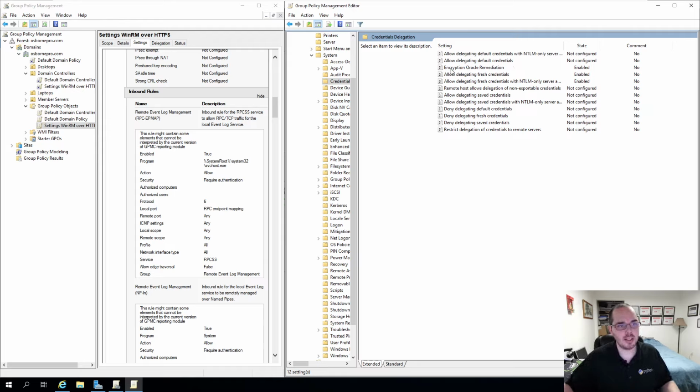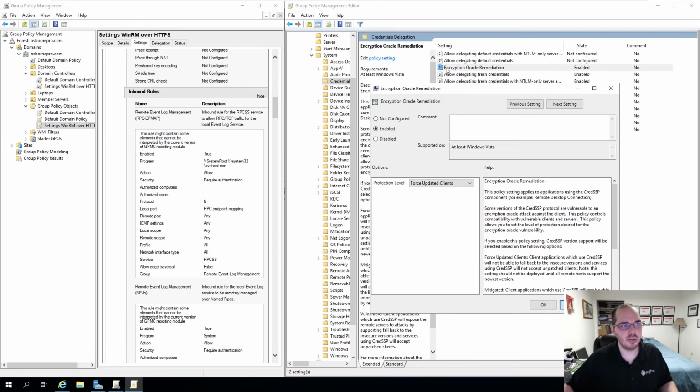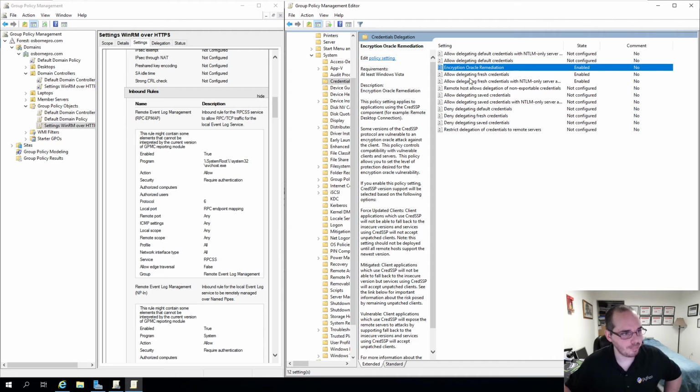So to do that securely, we want to make sure, for one, we select Encryption Oracle Remediation, enable this policy, and set to force updated clients. That prevents the CVE associated with CredSSP from being exploited due to old versions or out-of-date Windows versions. This ensures that CredSSP is used without the vulnerability that was discovered with it.